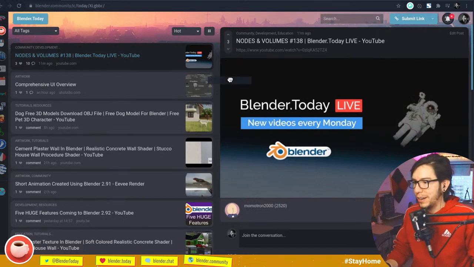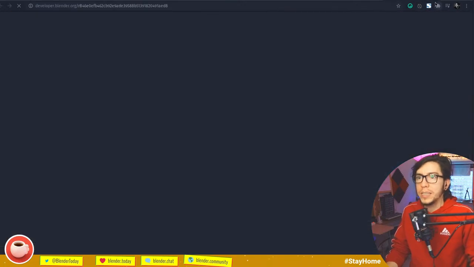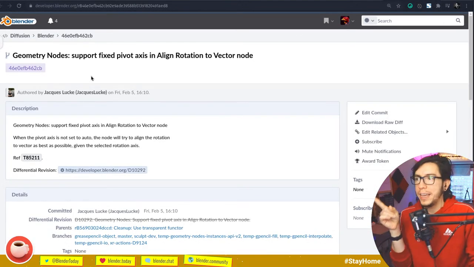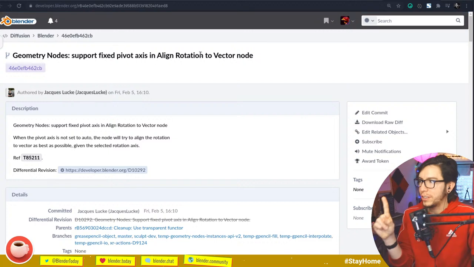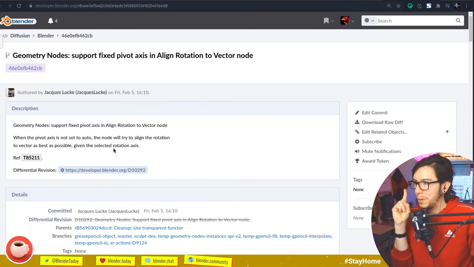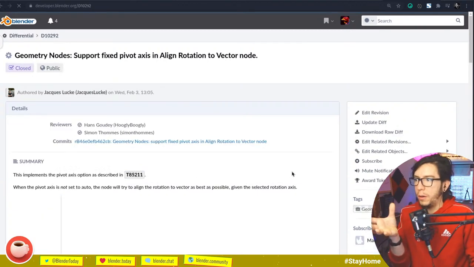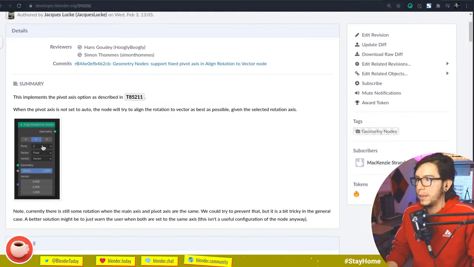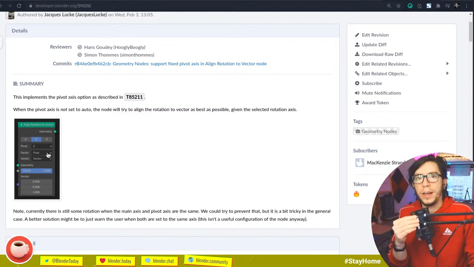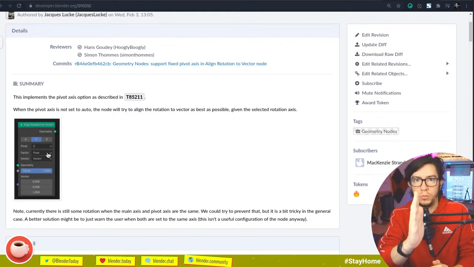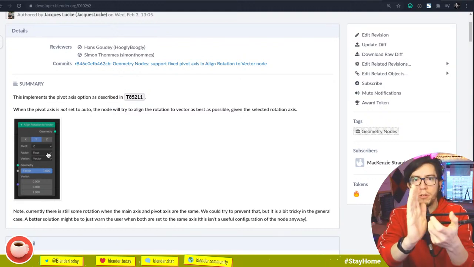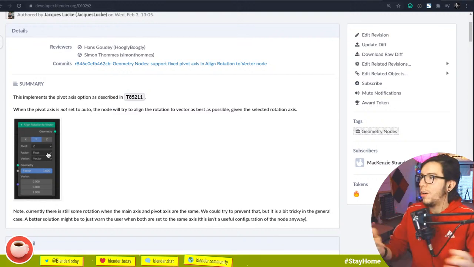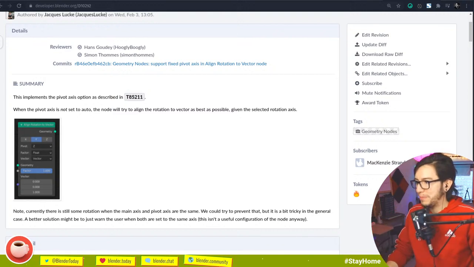The last news regarding the geometry nodes is that now the align rotation to vector node gives you a new option where you can choose the pivot axis, so you can fix it into one axis. So instead of being automatic, now you can set which axis to pivot from, and then rotate based on that. So all the freedom in the world.